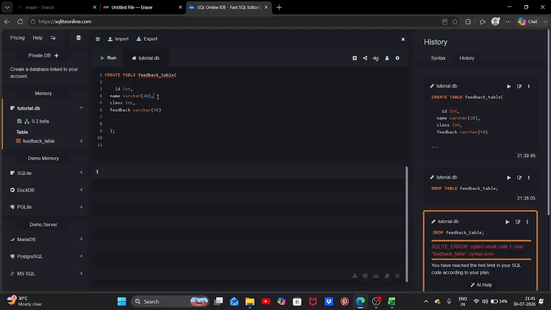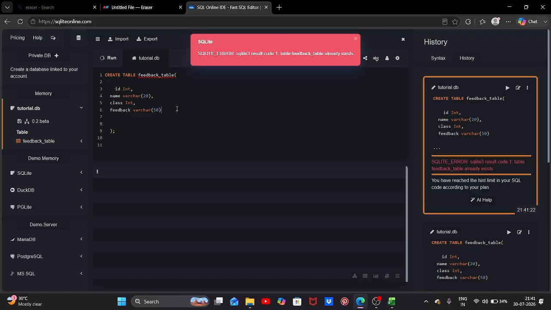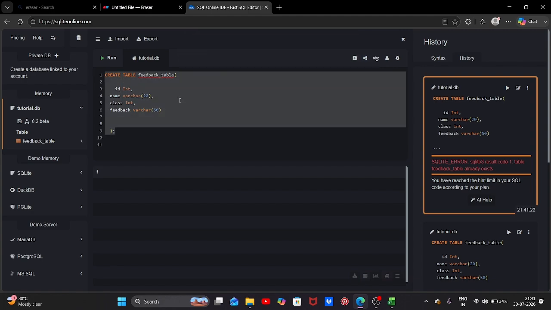The length of name cannot be greater than 20. If it is 21, then it will show an error. Similarly, the feedback shouldn't be greater than 50 text characters. So this is called a constraint. And we have a database that already existed. So this is how we create a table.